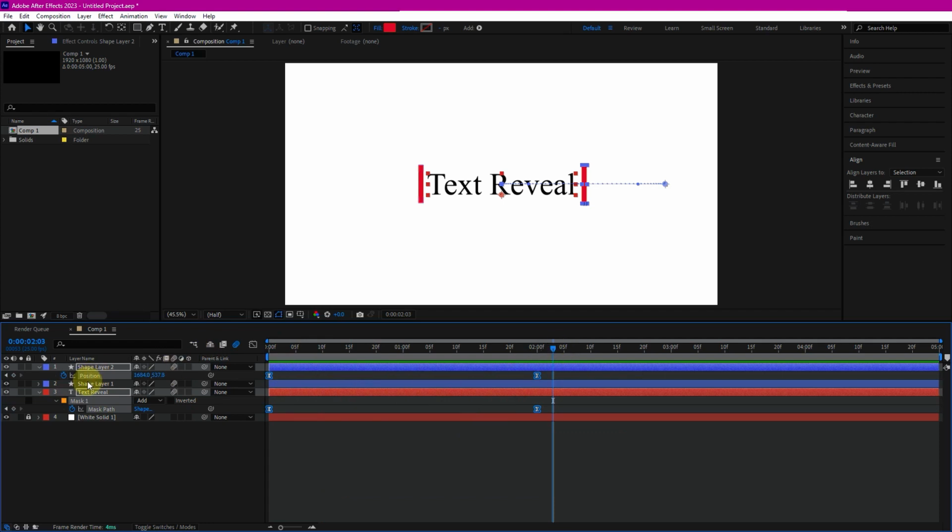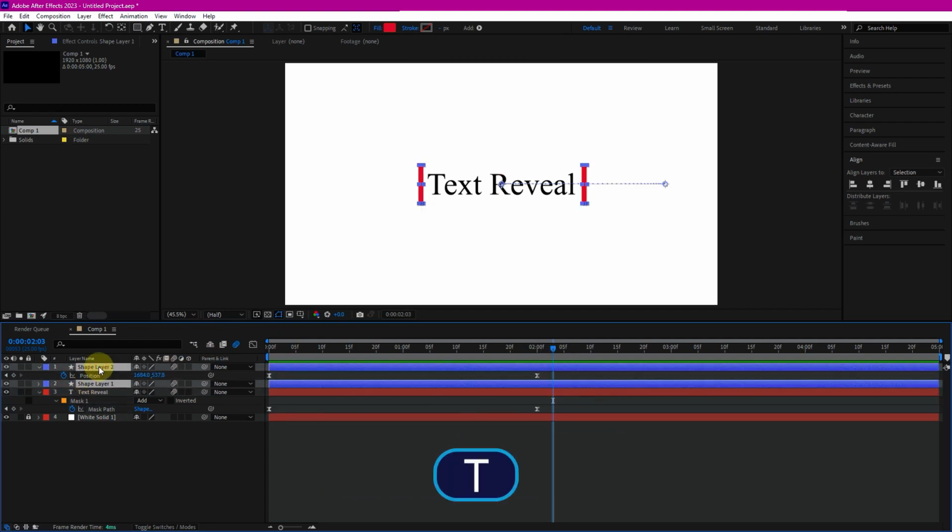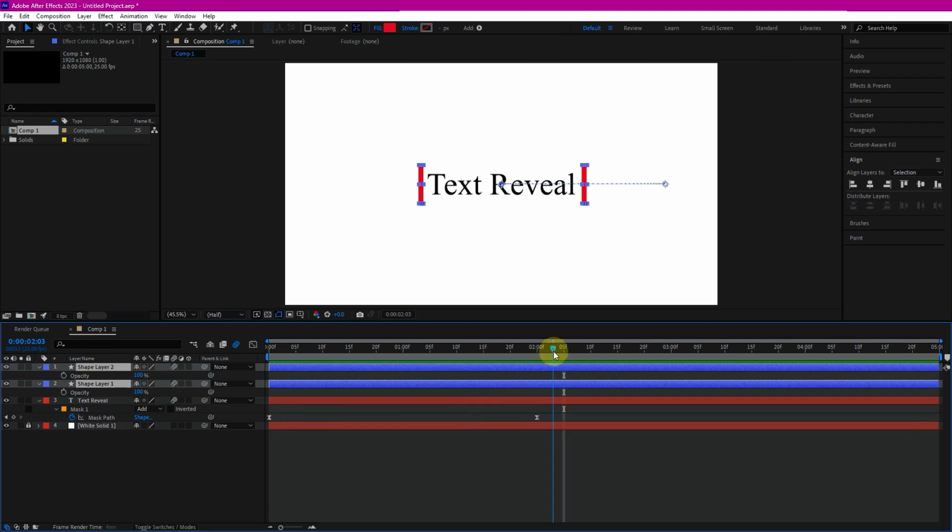After that, drag the timeline to here and select both shape layers and press T to bring opacity. Click stopwatch icon. Now drag timeline to here and change the opacity to 0.